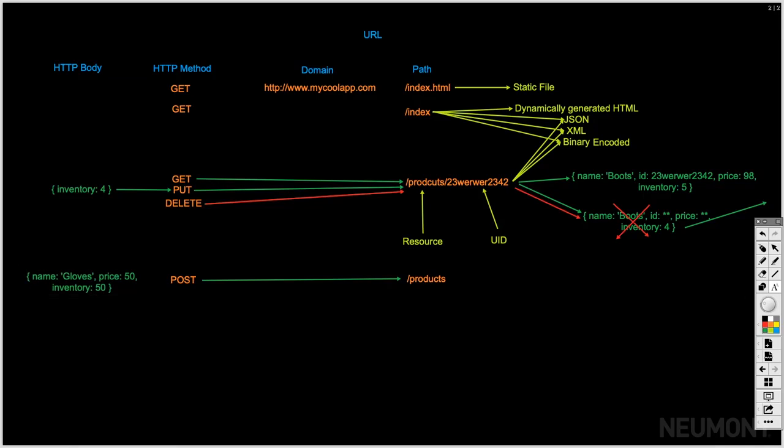So along with this post, we are going to be passing another body in our HTTP request, and it is going to have all of the information to make a new resource. If you notice in the put, we only sent what we wanted to update. Here, we're creating a brand new object, so we want to provide all of the information to make a new object.